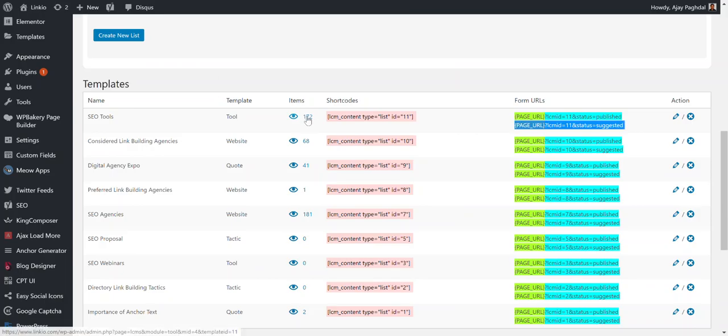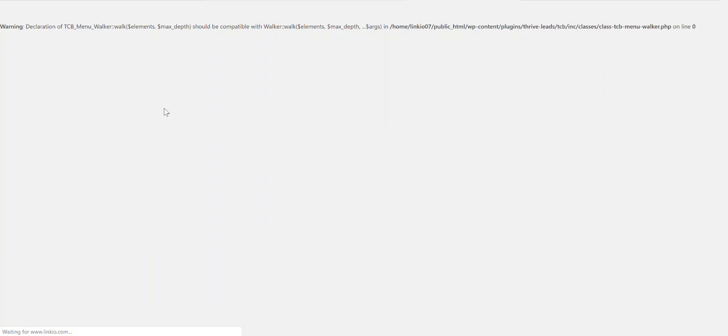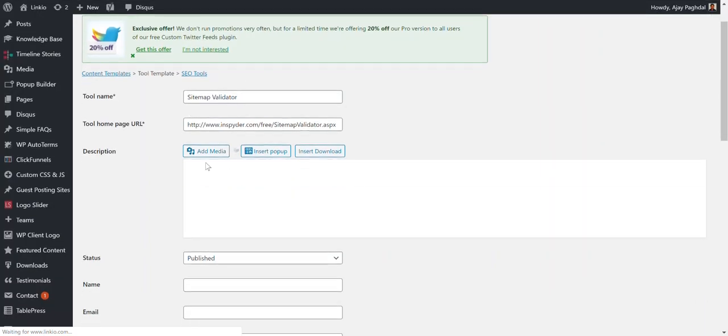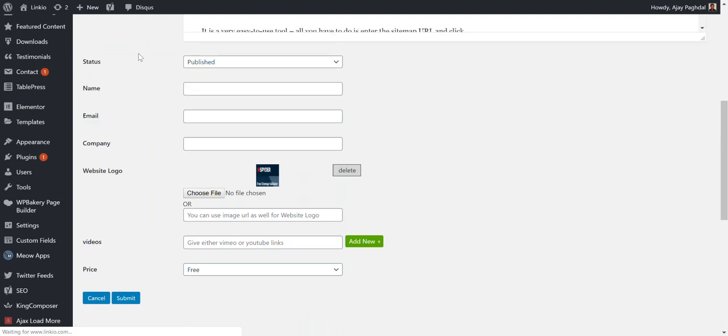You'd be able to see all submissions when you go to the item section. And for any pending suggestions, they would be marked as such. So then you could go into the suggestion, do any final reviews, and set the status to published. So in a nutshell, that's how WP Roundup Wizard works.